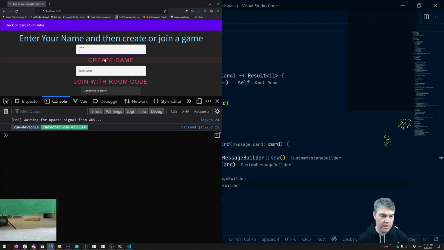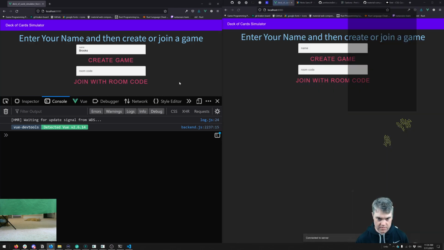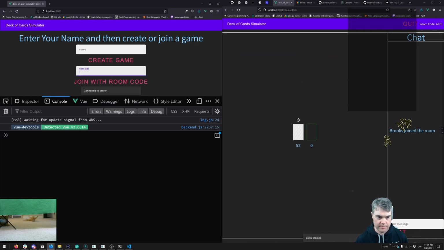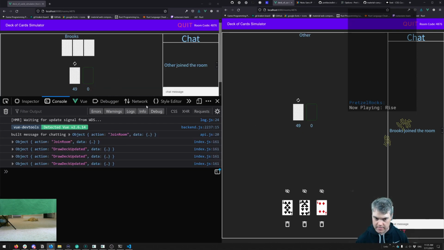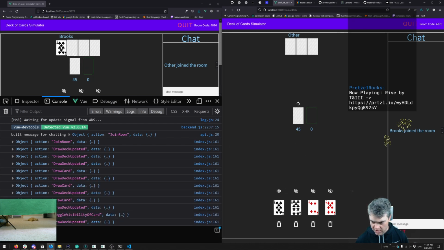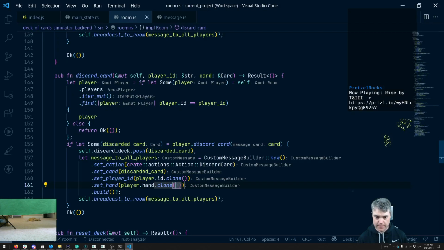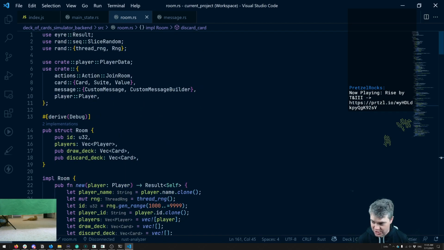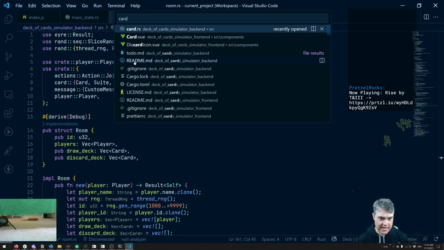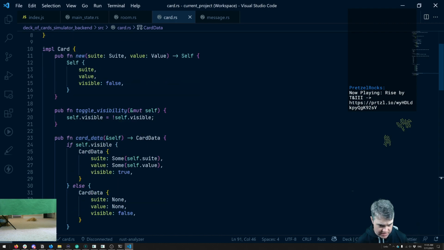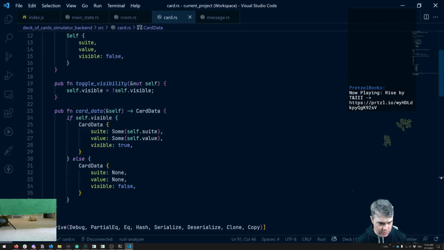Okay. Let's try this again. Okay, so we have 4 cards. We see the 8 and a 9. I discard the 9, and now they're all visible. Okay, so that's good. I know it may not sound good, but it's good. So I want a card that can be any of these things, but it's not like an option. Oh, but we can do this. We could do card data.